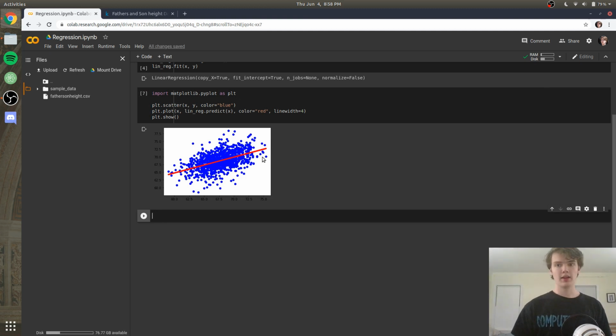And if we run that, you can see we have our linear regression line going through the scatter plot. And you can see here that this is a pretty good representation of our data, albeit it's not perfect, but then again, the data is pretty messy, so that's to be expected.